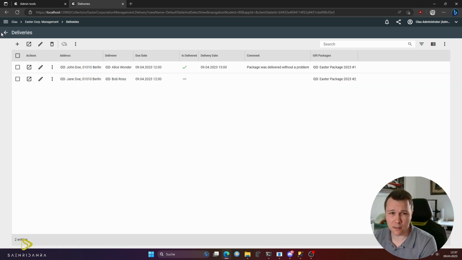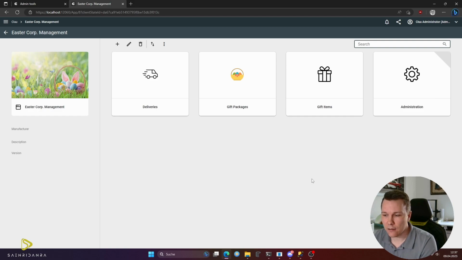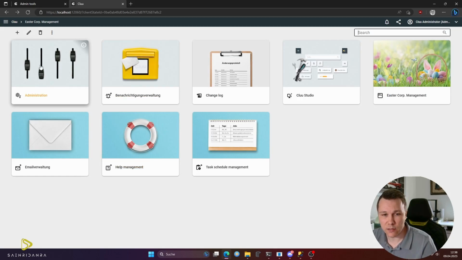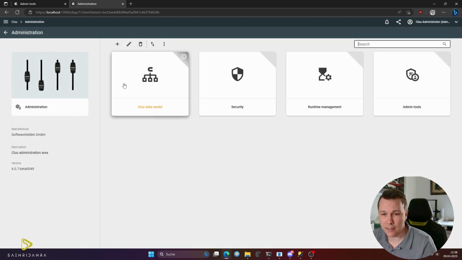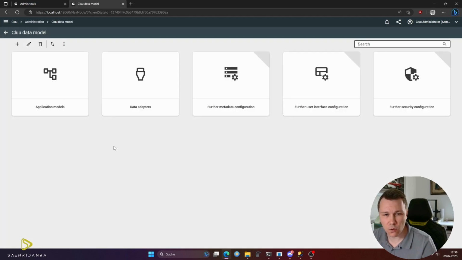So let's get started. In a previous video, I have introduced the different services that Clue provides and uses, but I haven't gone into how a Clue application actually is structured. So within Clue, we have an administration section and a data model section right here.